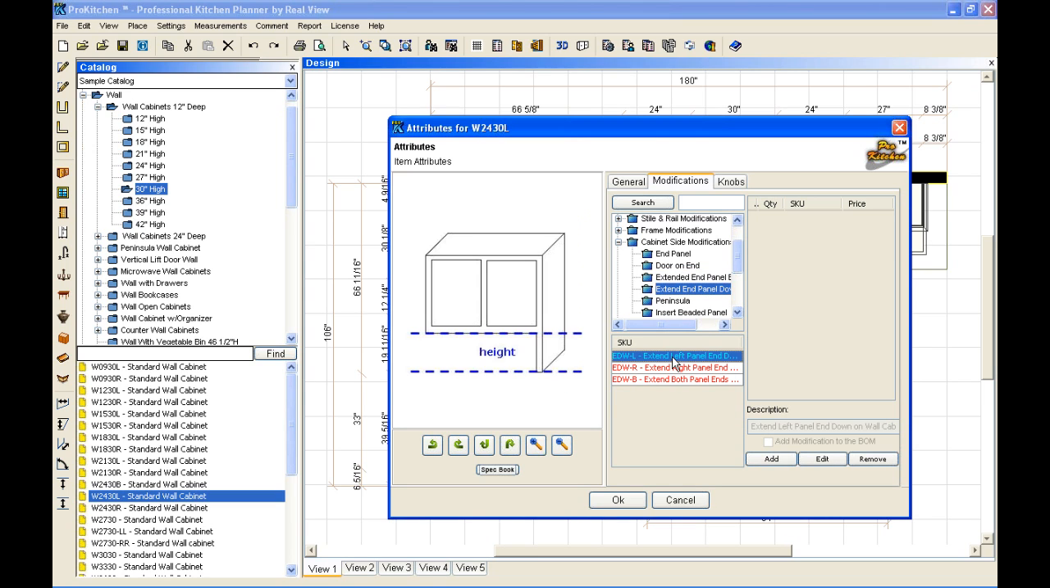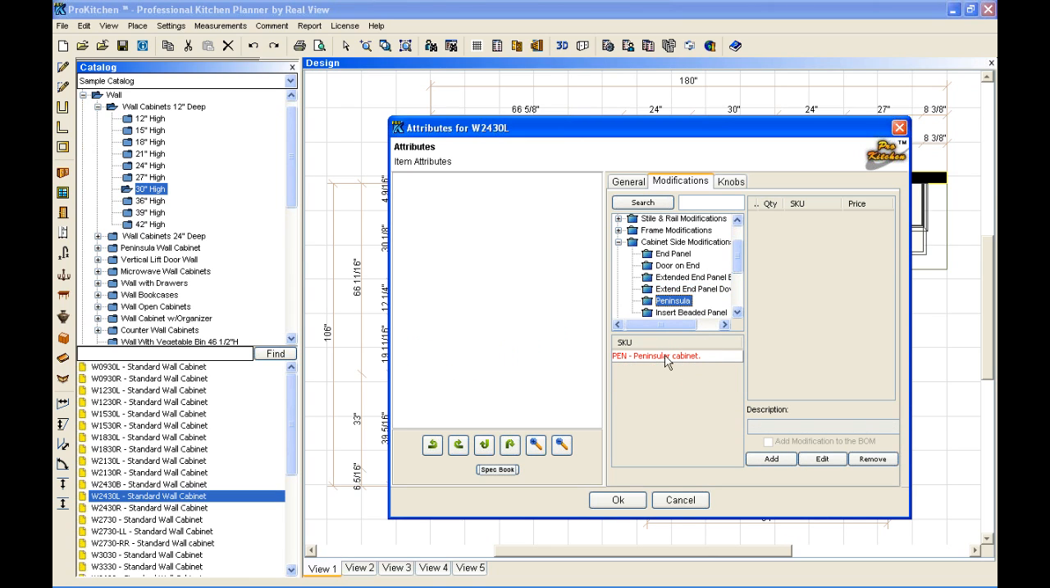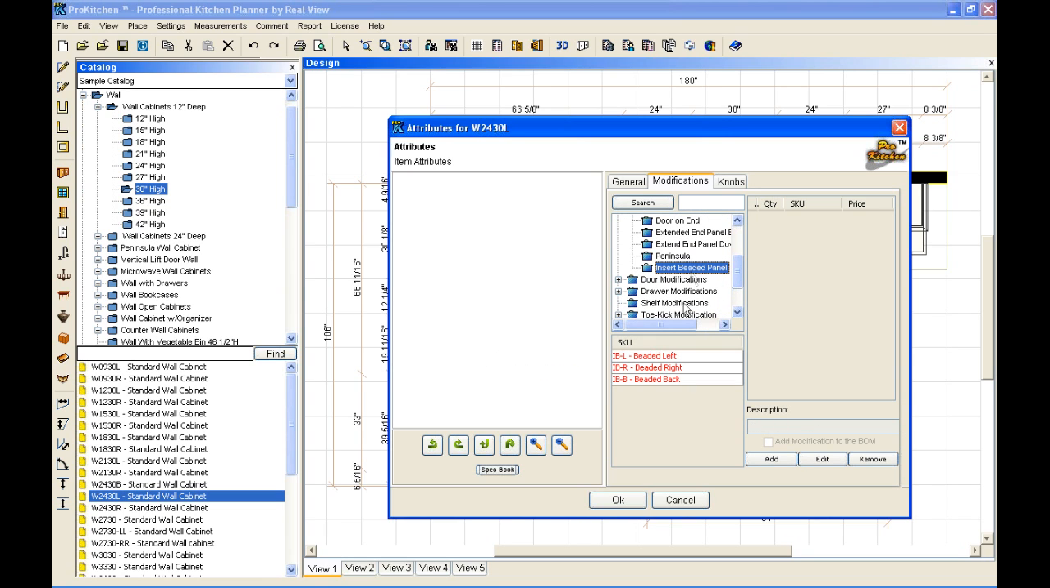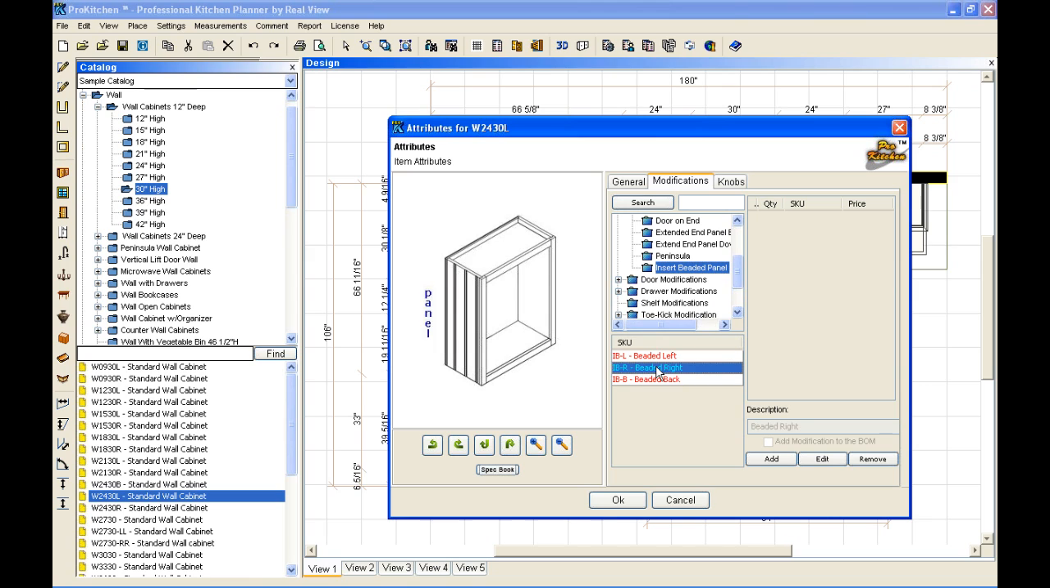We can extend panels down. This is sometimes a very handy modification. We can make it a peninsula cabinet. Insert beaded in the back or in the ends.